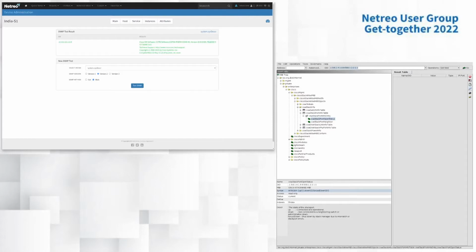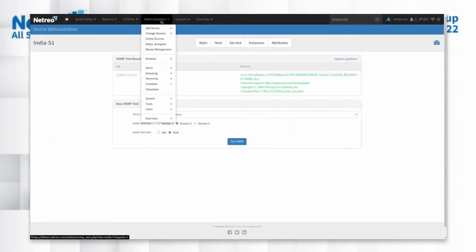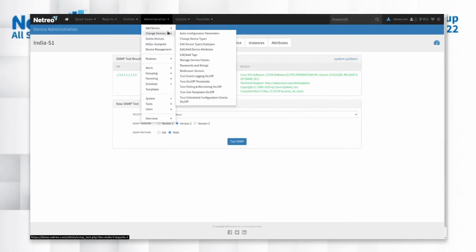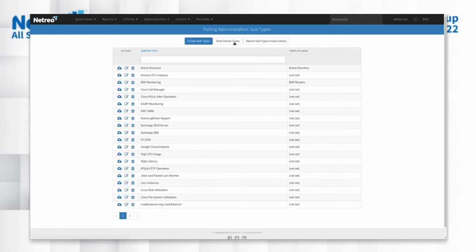Now that we've talked about the OID or SNMP query that we're going to use for our device attribute, let me jump over to a browser view here, and I'm going to show you the device subtype that I've created. If we go to administration, change devices, edit device type subtypes, from here, I'm going to select device subtypes. From our device subtypes view here, I am going to search for switch. I'm going to search for stack here. I already created one. I'm not going to go through the process of creating it. We have documentation for that.